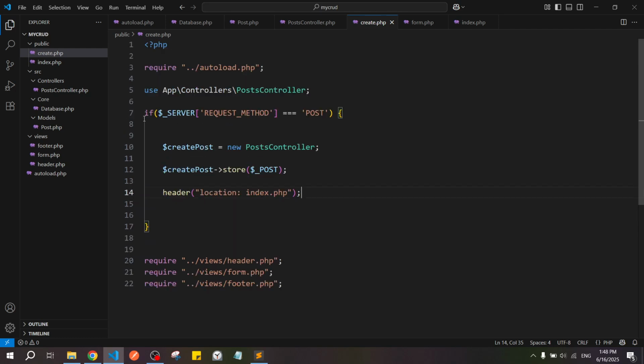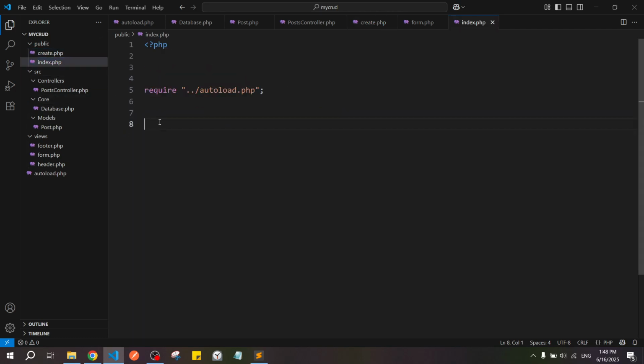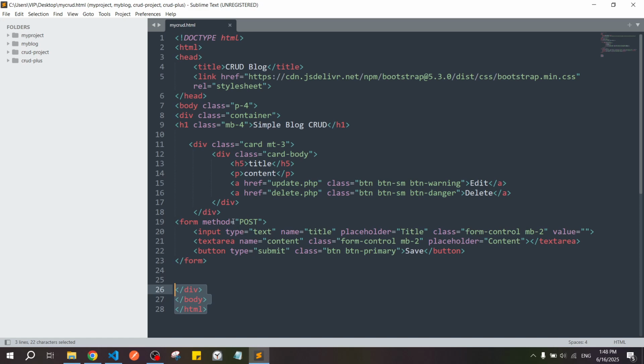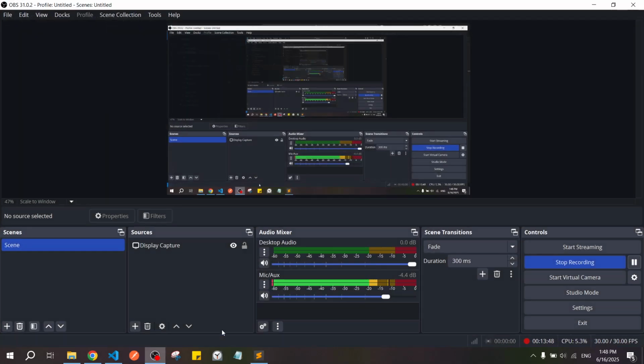In the next video, we should go ahead and work probably with the index. We need to display the data right over here, so we will actually work with this part. All right, so this will be it, and I will see you in the next one.